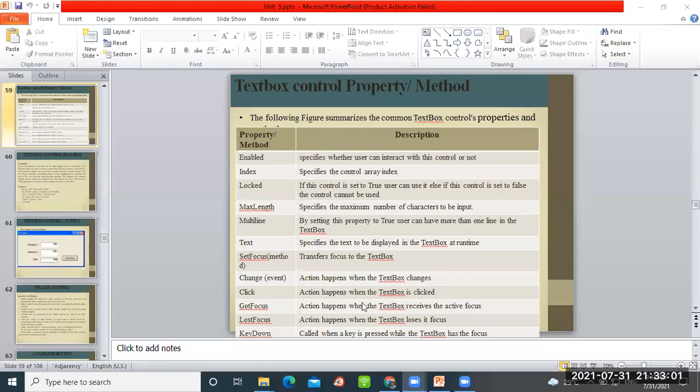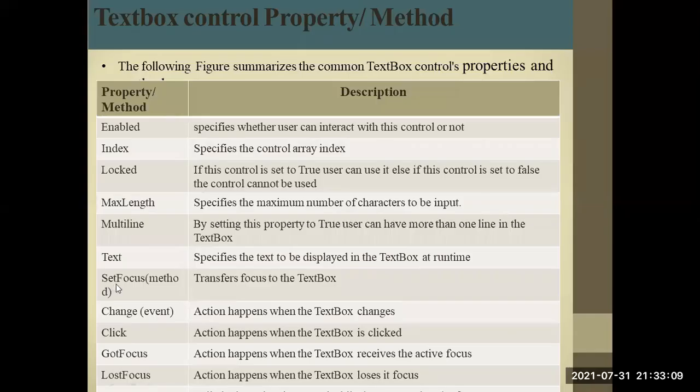I think it is visible now. So first is the SetFocus method, which transfers focus to the text box. Now this is the Change event. The change event action will happen in a text box whenever certain changes are made in it. Then Click. Click is the action that happens when the text box is clicked. So whenever you click on the text box, the Click event will be activated.